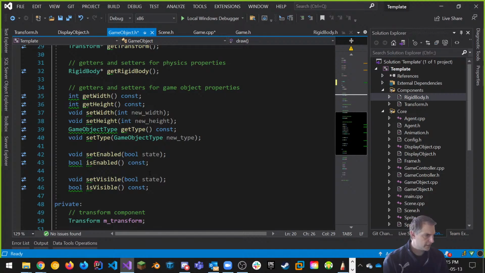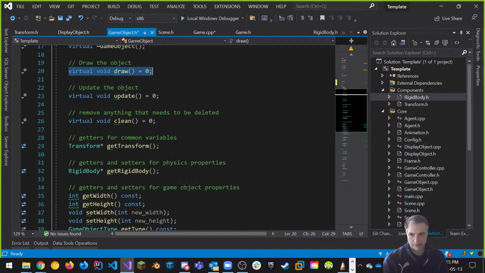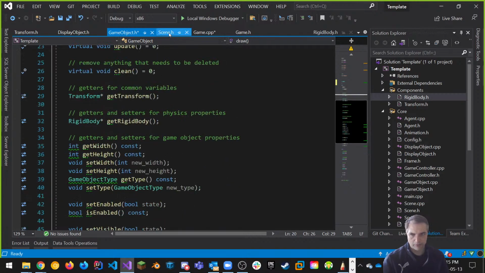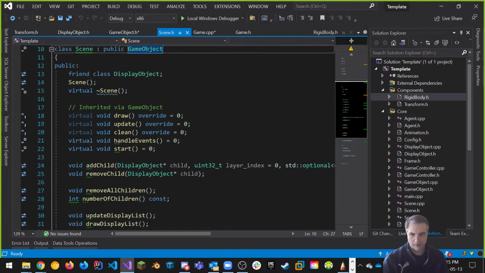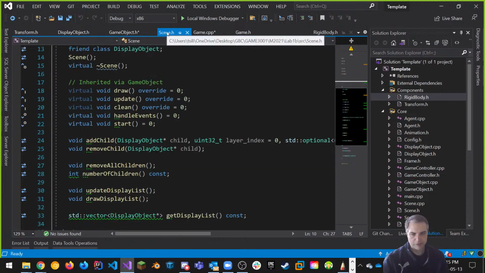Nahar asks, is that why they're virtual in scene.h? Yes, because all of these functions get overridden. They're inherited from GameObject, but they also get overridden in the scene subclasses or child classes. Scene is special in that it has a couple of additional functions.